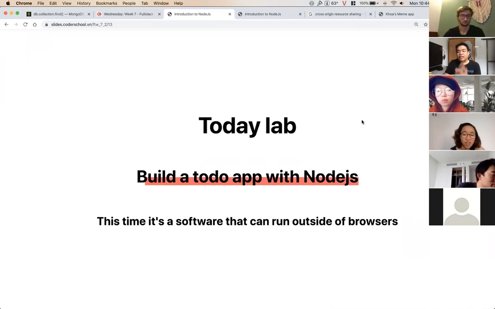And actually today's lab is we're gonna build a to-do app using Node.js. It's very old and it's very boring, but it's golden. And this time we're gonna build software that can run outside of our web browser, because in JavaScript we already did this within our browser, right? This time we run it outside the browser. We run it on the terminal.